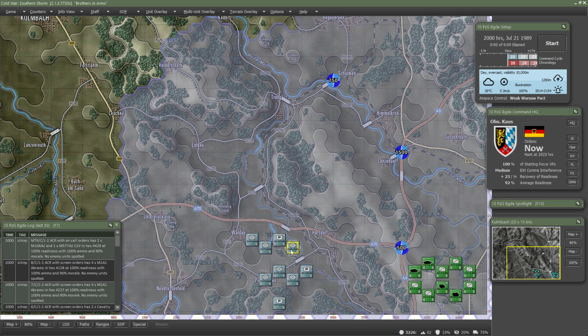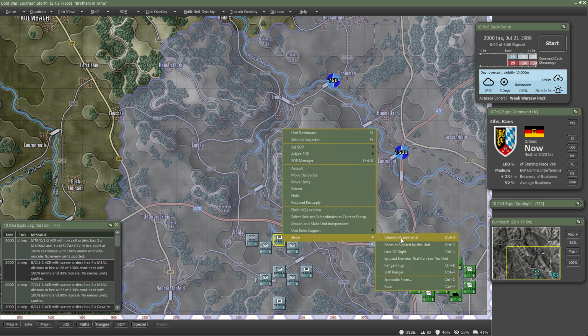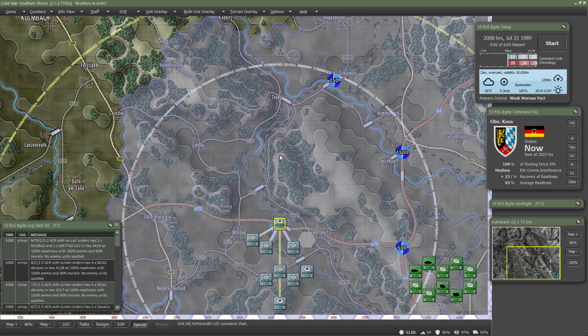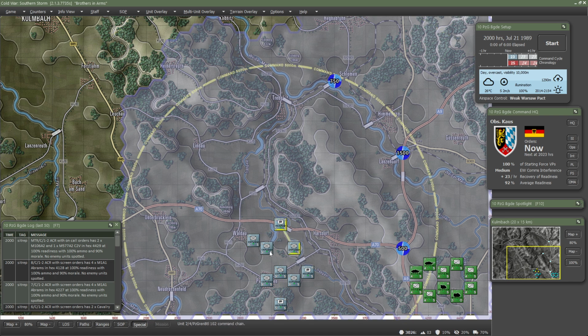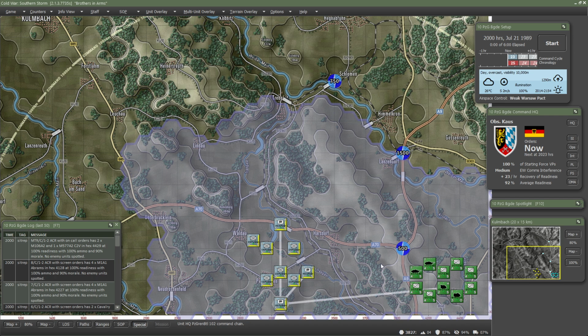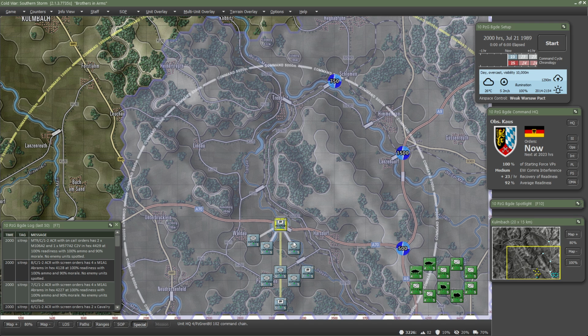So let's say we wanted to select all four of these units right here, and if we right click and go show, we show chain of command. As you see, they all fall under the same main headquarters. So if we wanted to move all these units as a group, we would hold left shift and just click all four of those units. And if we wanted more than those units, we would just keep on clicking until we are satisfied, just like that.